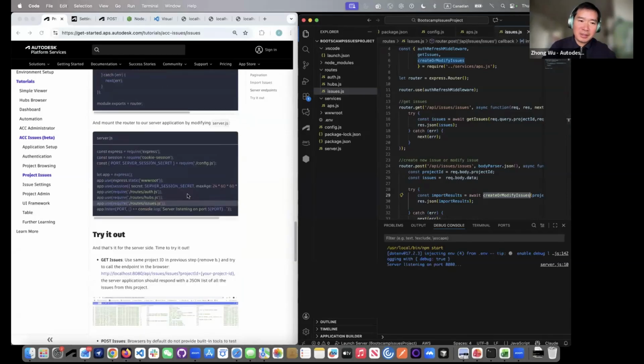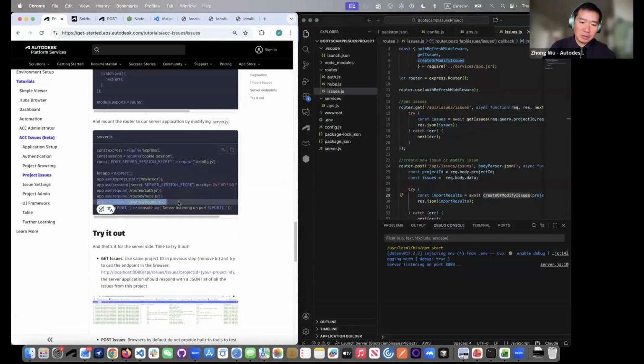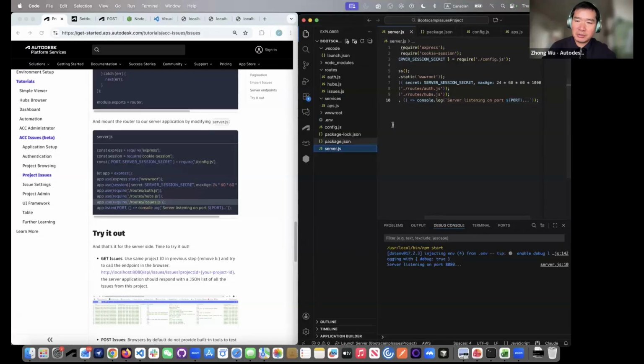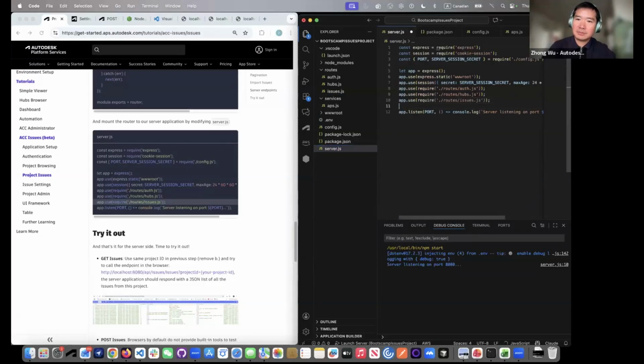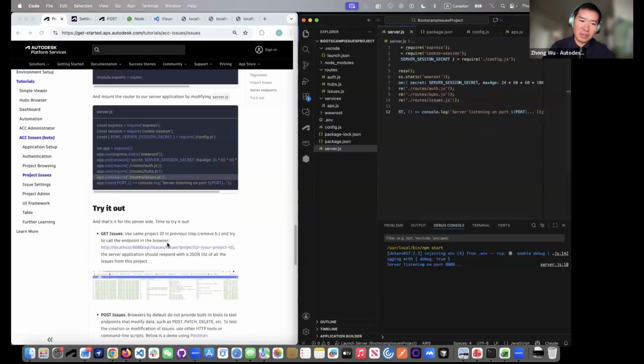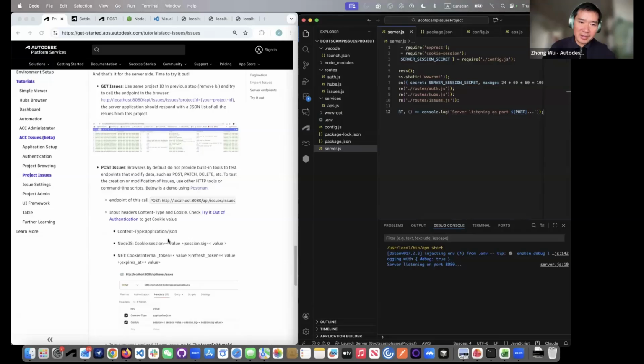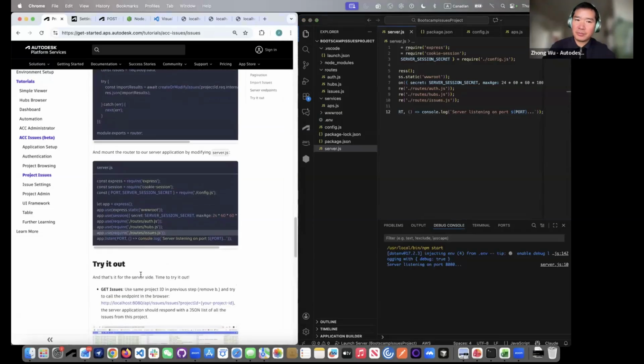And the last but not least, make sure to mount this issue route in your server.js file. Go back to the server.js file and add it to mount this issue.js file. Then that's it. We can do a quick test for the issue.